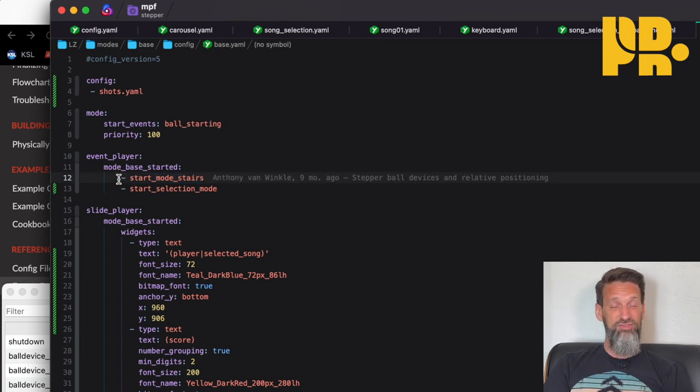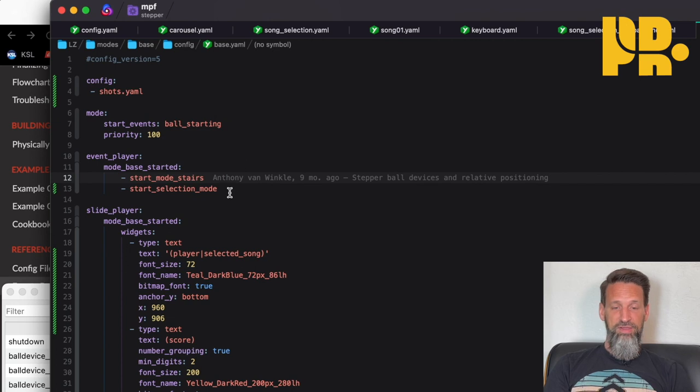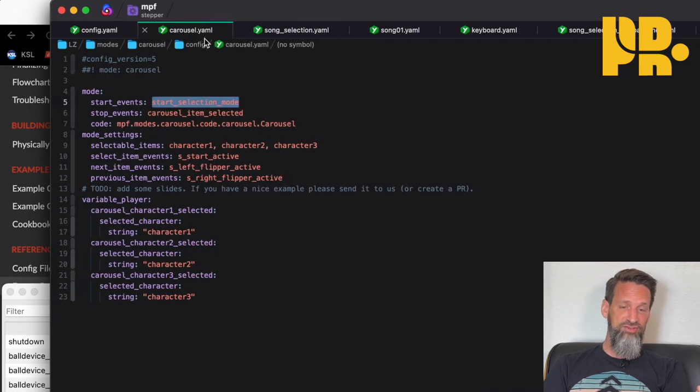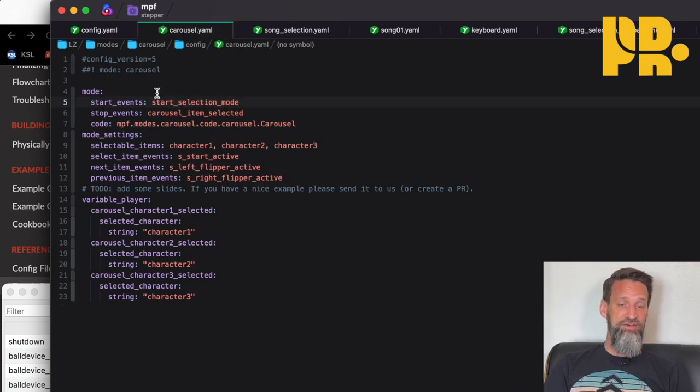I've got one already called start mode stairs because I was playing around with my whole staircase thing, that Anthony helped me on. But now let's add one called start selection mode. Why start selection mode? Because that's what our little code snippet says it's looking for. So we're just going to copy that and throw that inside here. So now, basically this is going to cause both modes to be happening at once, concurrently. We'll have our base mode going. Once the base mode starts, it's going to throw out this event called start selection mode. Carousel is going to be watching for that. When it sees it, it's going to start. So now we'll have the base mode and the carousel mode started.